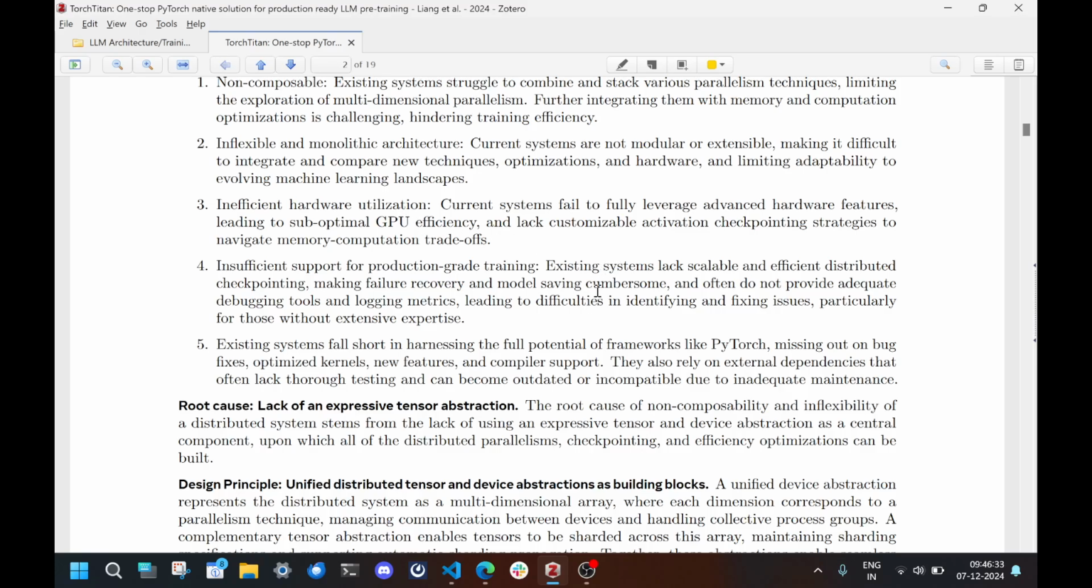It is cumbersome, and then they don't have efficient distributed checkpointing, which is quite essential because you don't want your entire training run to be stalled because you need to checkpoint.